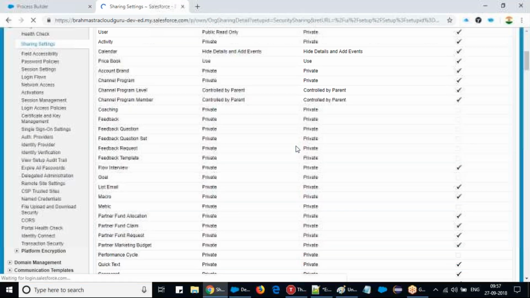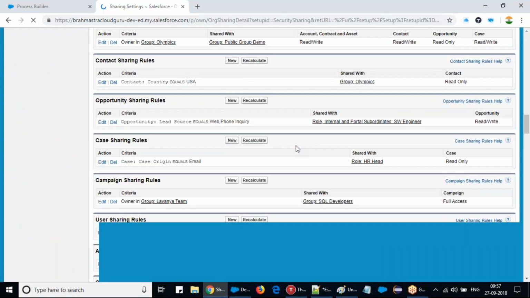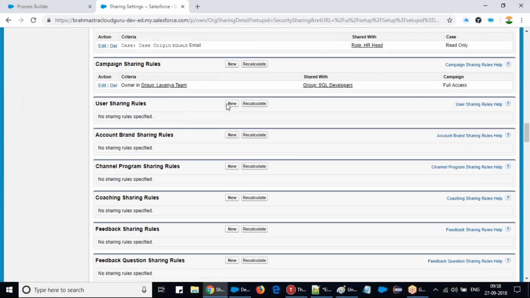So below the OWD settings, okay, which object related security? For example, user object related sharing rules you want to define. Click on new rule.